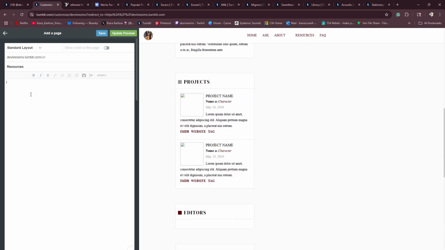So standard layout, this is what you want when you're doing this type of thing. It just makes a page for you. And let's say these are mods you can't live without. So these are the mods that you use, and then you just write all the mods you use.